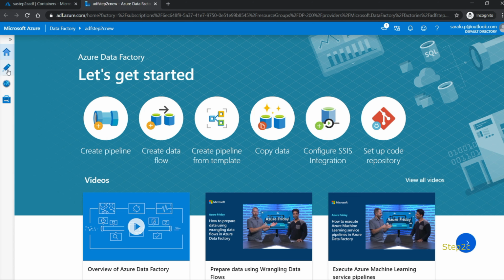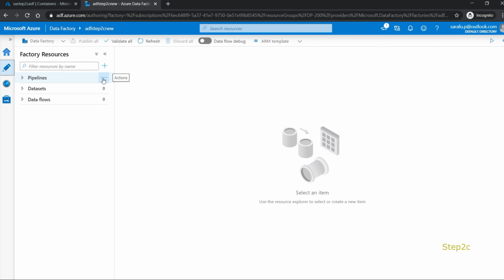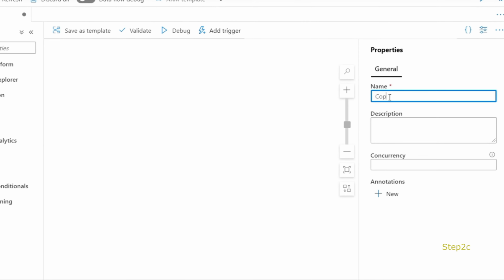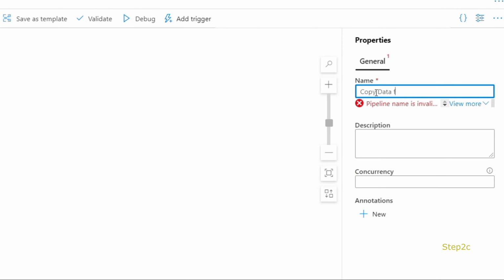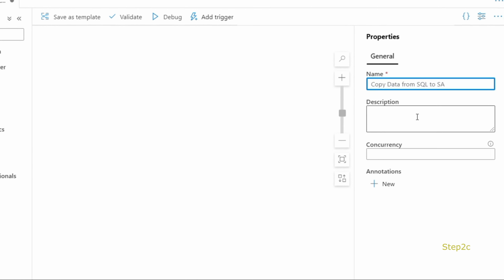Now let's go to the Author tab and create a pipeline. We could call it data copy, or copy data from SQL to storage account. And if you want to give any description, you could give that one.